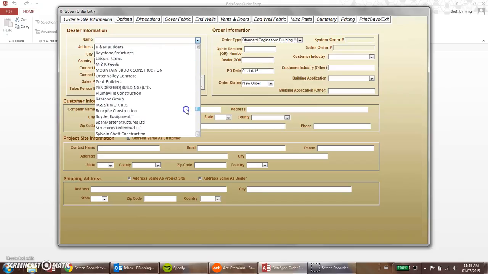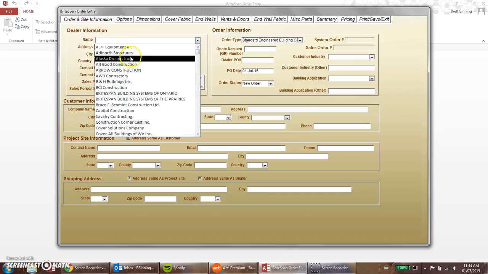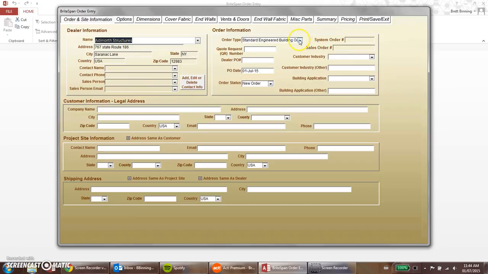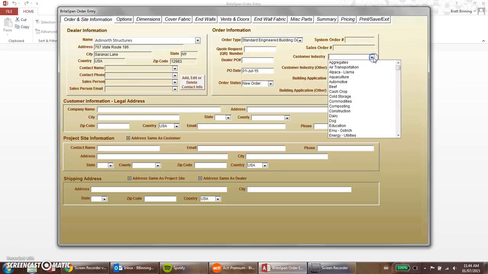Just all our dealers here. Order information: what are we going to be ordering, what kind of building, engineered, non-engineered parts. Just customer industry. And I guess something else that we could be able to edit from the back end of things as well.